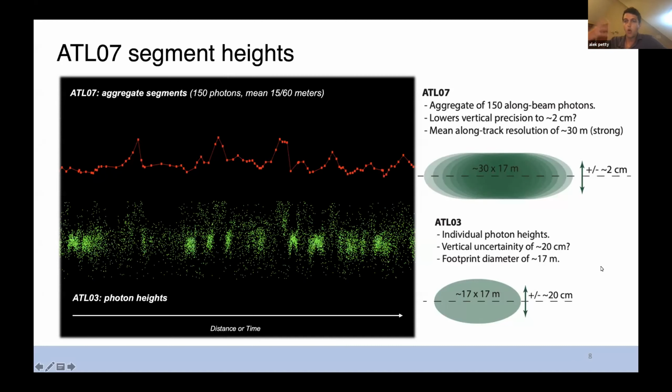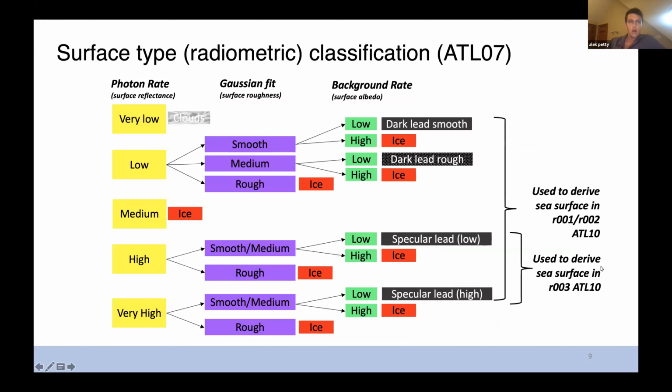The whole idea of this aggregation is to lower the precision or vertical uncertainty, and that's based on the idea that these errors are random. If we aggregate n photons, we can reduce our uncertainty by 1 over root n. So in this case, we go from a vertical uncertainty of around 20 centimeters down to something like 2. And that's how the 150 photon aggregation was chosen. So that's height, and that makes sense.